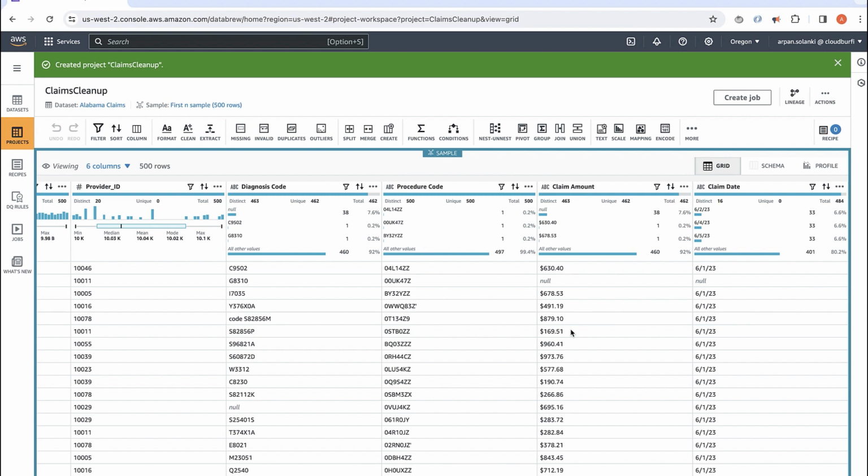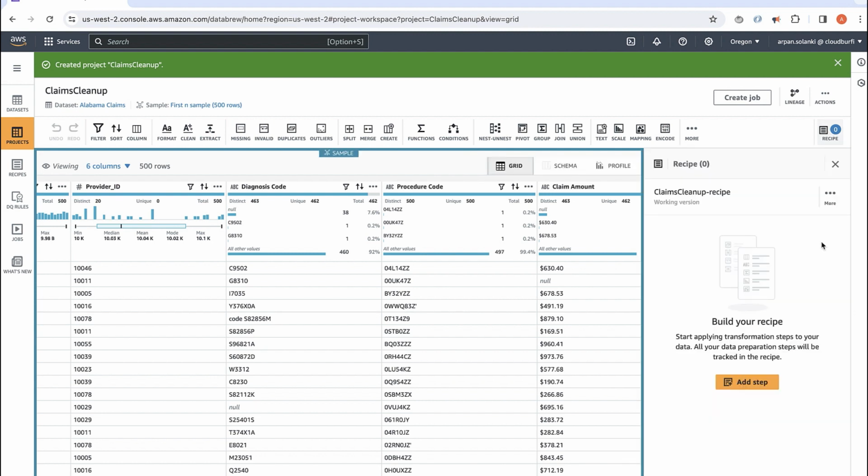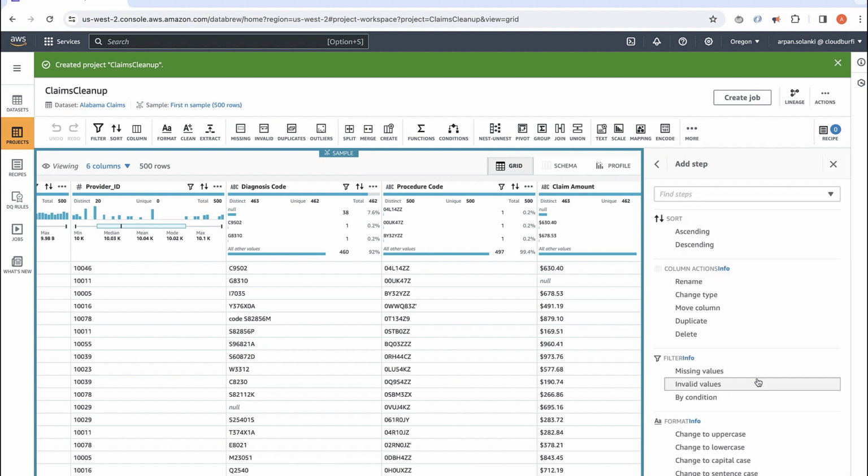So let's work on fixing all this. What you will do over here is click on the recipe on the top right. That would bring you to this add step button. We are going to add multiple steps, so I'm going to click on this.